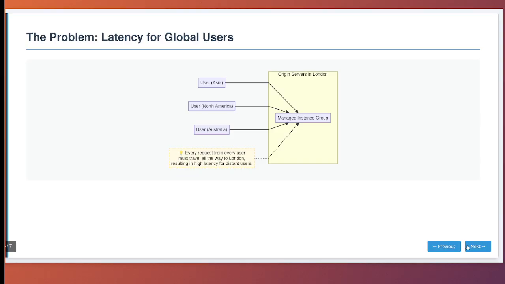The diagram on the slide clearly shows this problem. Every single user, no matter where they are, has to make the long trip to our single backend location in London. This is not only slow for distant users but also puts a huge strain on our London servers, which have to handle every single request from the entire world.